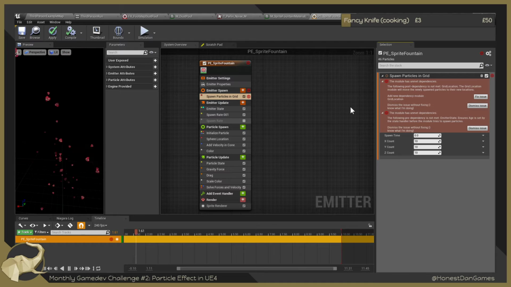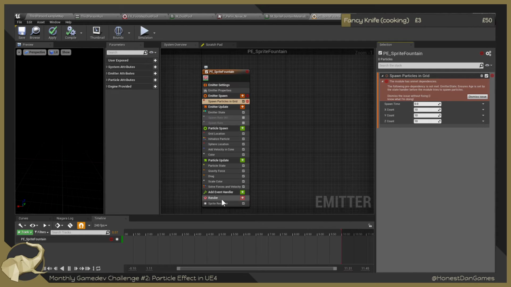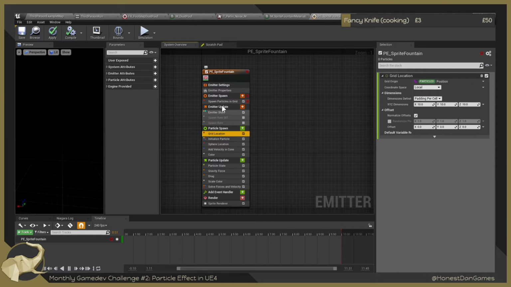Well, in grid is confusing. Yeah, I'm guessing that's like choosing where they spawn from, right? Let's get rid of this a sec then. And let's work at this. The following dependency grid location. Only small particles to the new location. So let's add that. Where did that go? Grid location. I saw something move. Grid location down here. Okay.